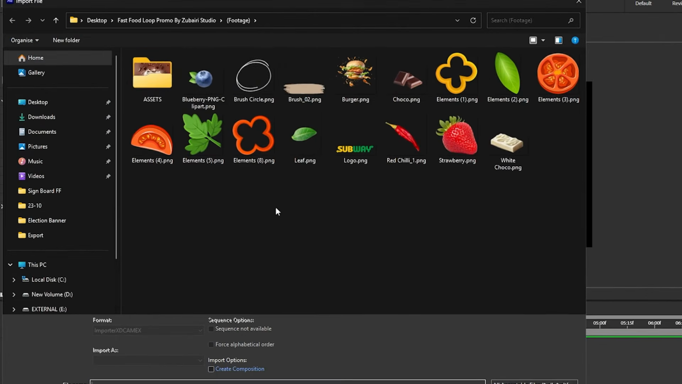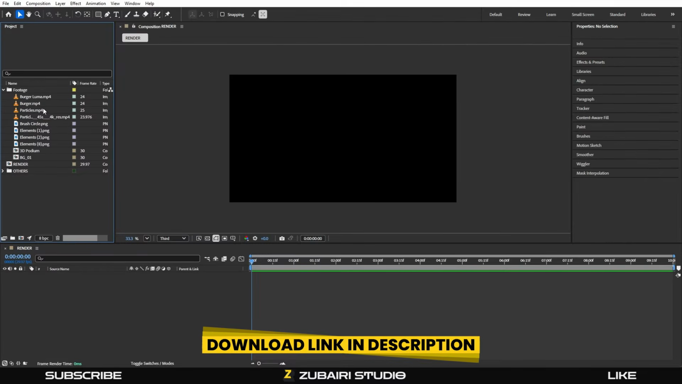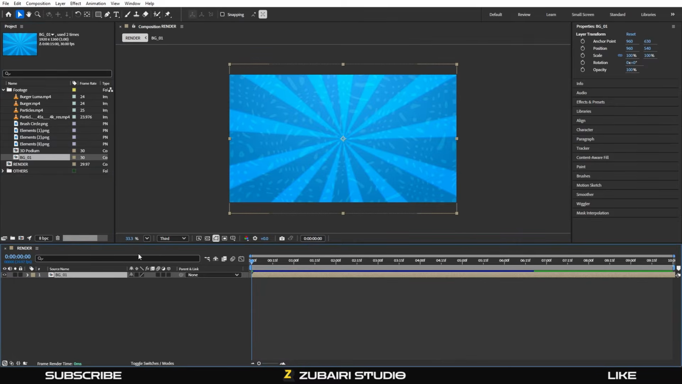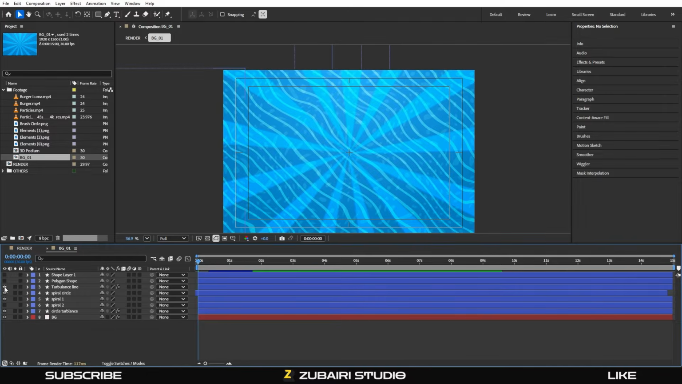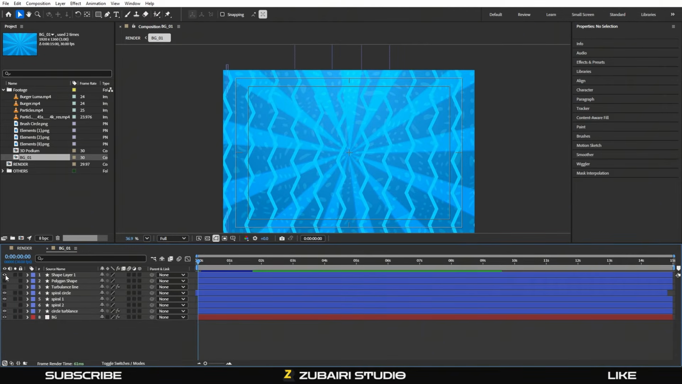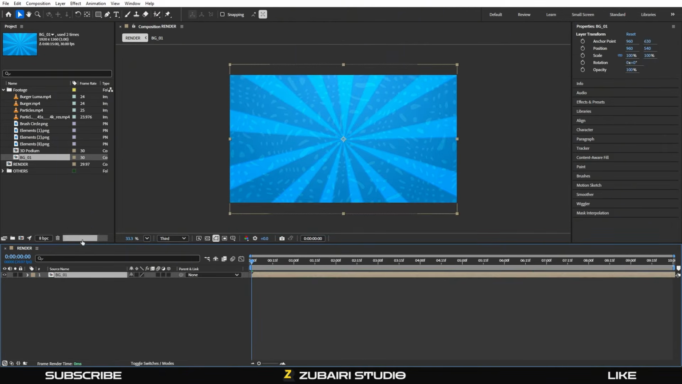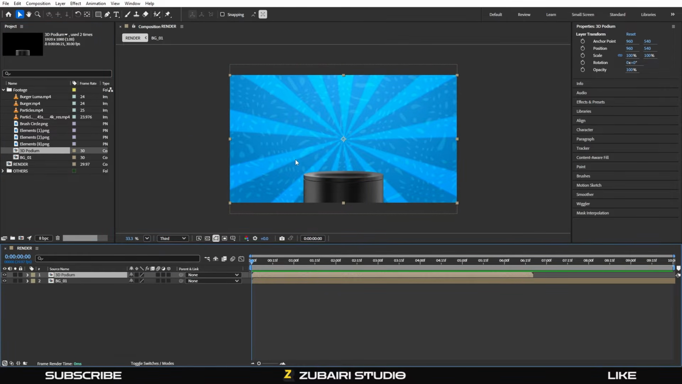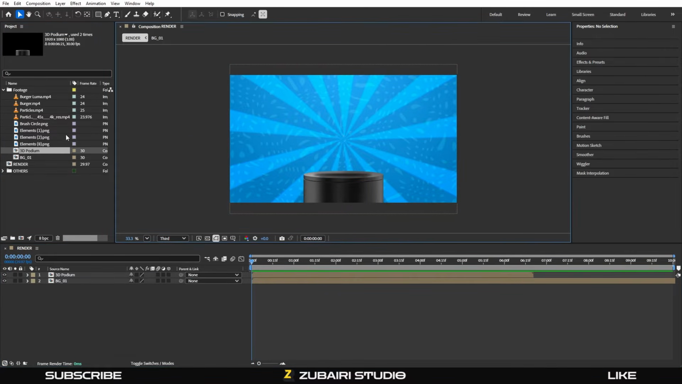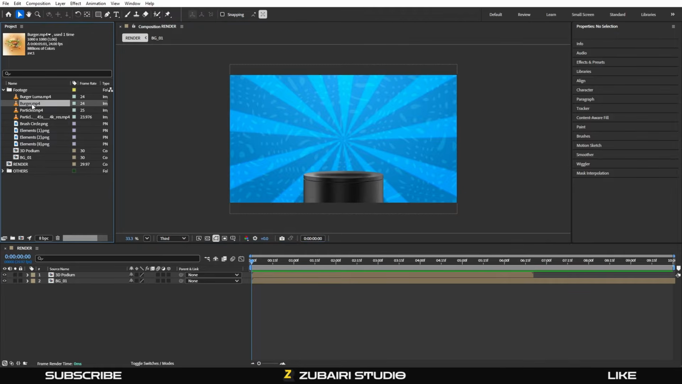Now let's import the footage. For this tutorial, I've already imported the footage. Next, drag the background composition into the timeline. I've created a custom background composition that includes many design options. I'll make a dedicated tutorial on it. Then drag the podium composition into the timeline. Perfect. Now bring in the main footage into the timeline, the one I created using AI.